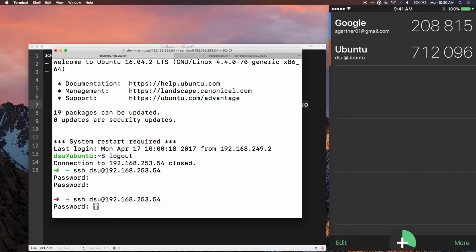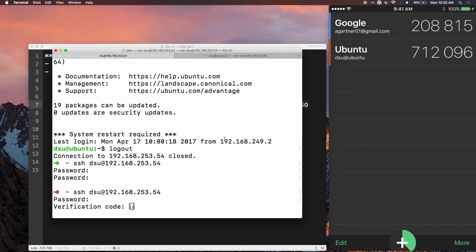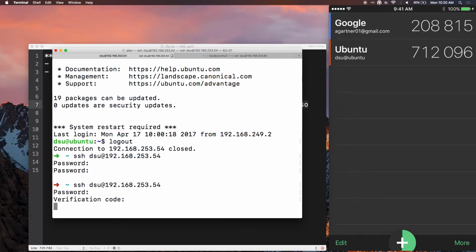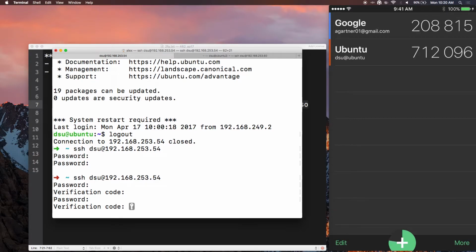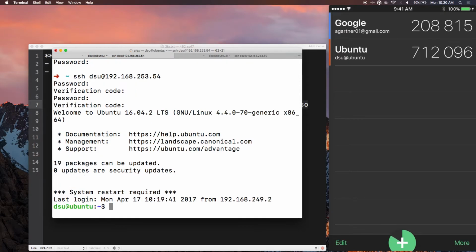So again, let's say I specifically type the code wrong. I'm just going to type all 9 instead. Then it just recycles, and then I'm prompted for it again. There we go, I typed in the right code.